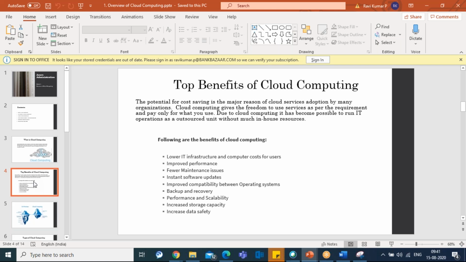And suppose after 2 months you decide to shut down, yes, you can decommission anytime. So there is no limitation.